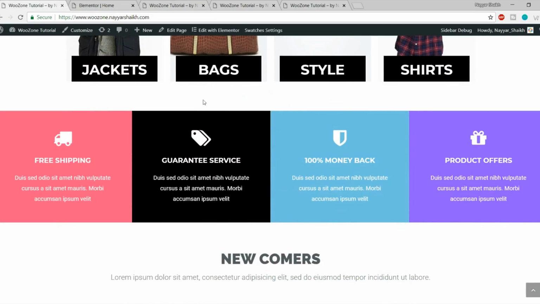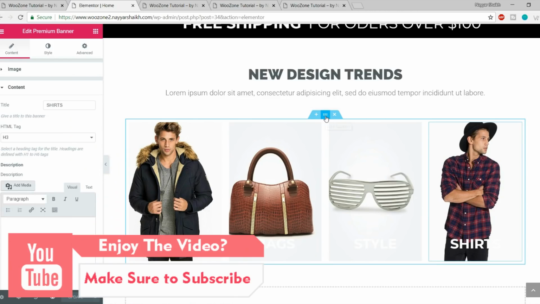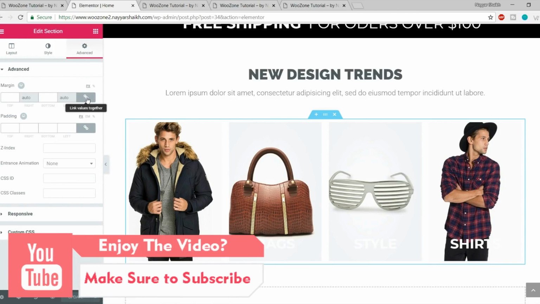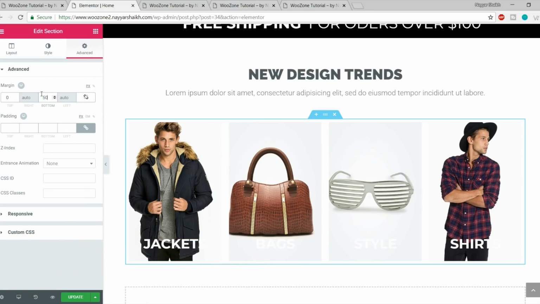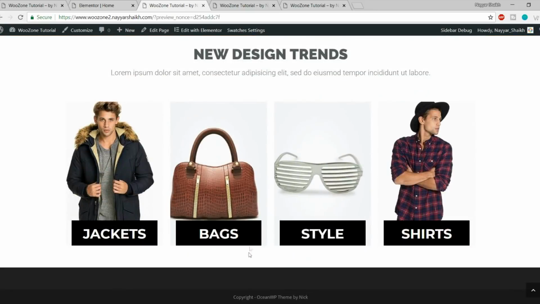Now after this, we have some gap at the bottom. So what we can do is select this section, edit section, go to advanced, first delink this, and at the bottom let's add maybe 50 pixels padding or margin. Now click on update. Let's see. Now we have a decent amount of gap at the bottom.